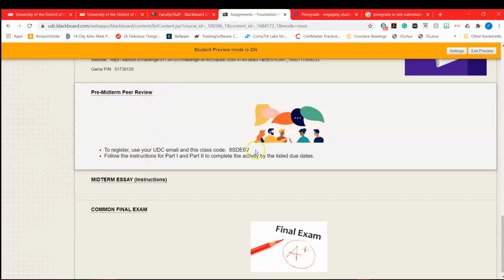And notice you'll see the registration number. And you're going to use that. And as you can see, it also says you must use your UDC email address. So please make sure to use your UDC email address and this code. If you did register before and you used a non-UDC email address, I have removed you. So please go ahead and re-register.